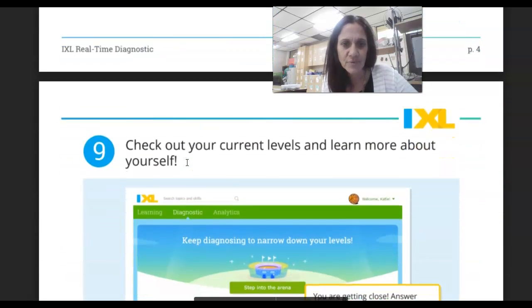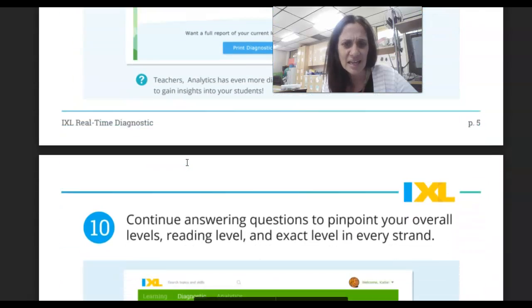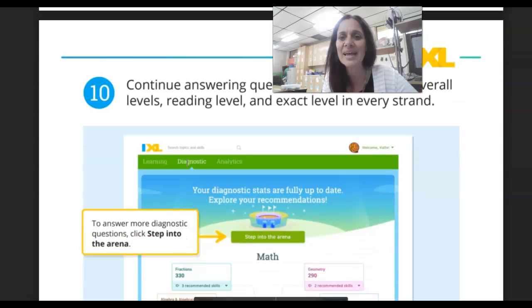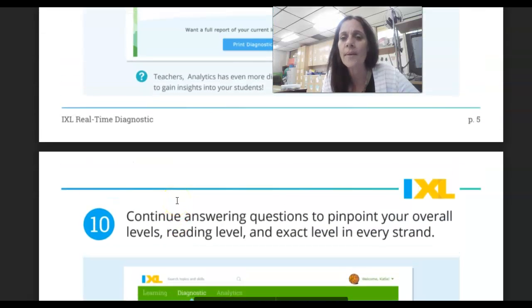Let's see. Check out your current levels. That will be after it is done. And then once we get these levels figured out, we will assign things on IXL. And then when we assign them, you can go on Clever. But for this assessment, do not go through Clever. Go through IXL.com. Use the email I gave mom and dad today with your username and password.